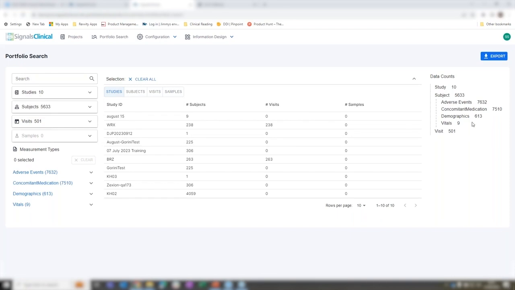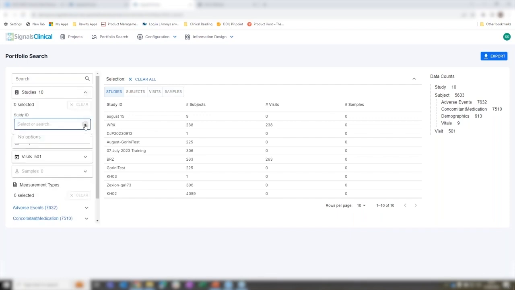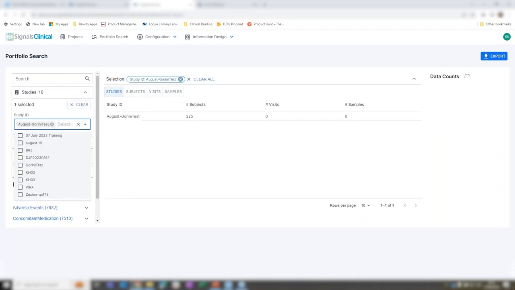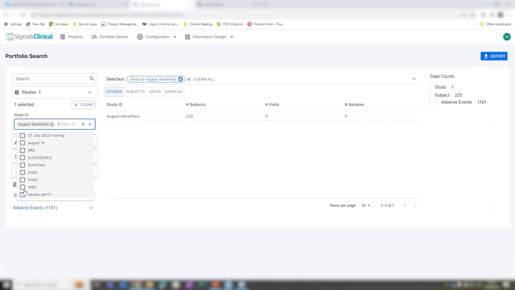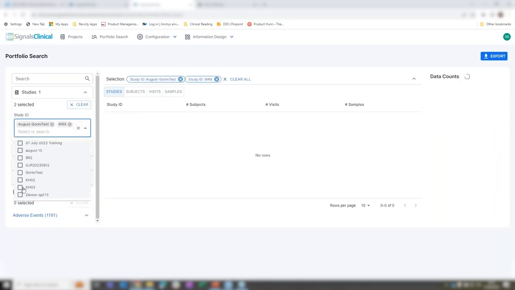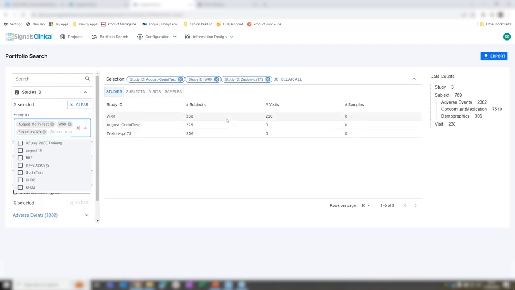So now, I can go in and start to search across different studies. Say, I want to search for, I don't know, August Guarini test, right? Then let's say I want to search for WRX as well. And let's say I want to search for Zexion Q173. So these are telling me, okay, across these 3 studies, you've got that many subjects. WRX has that many visits, but no samples have been linked to it.